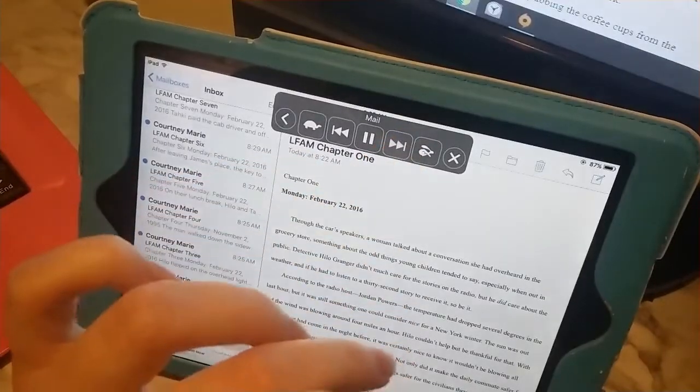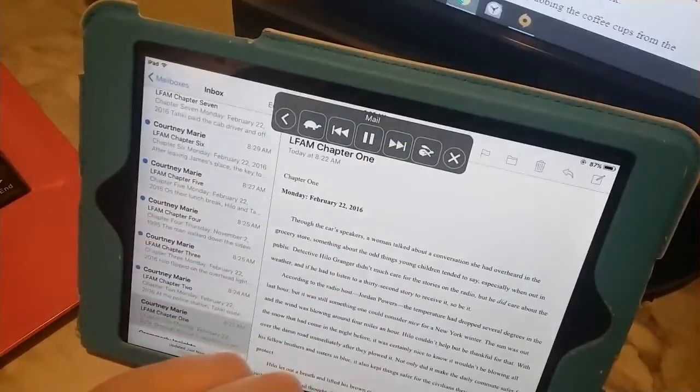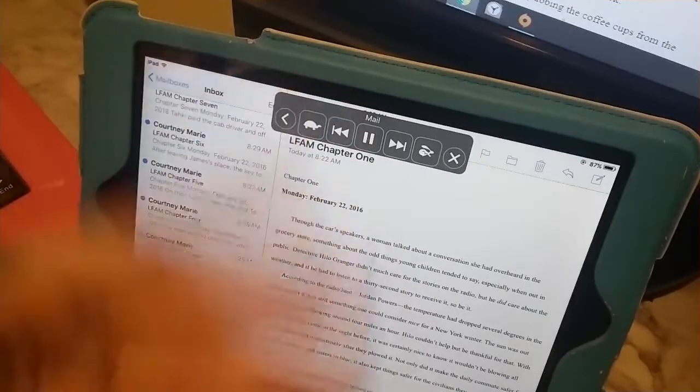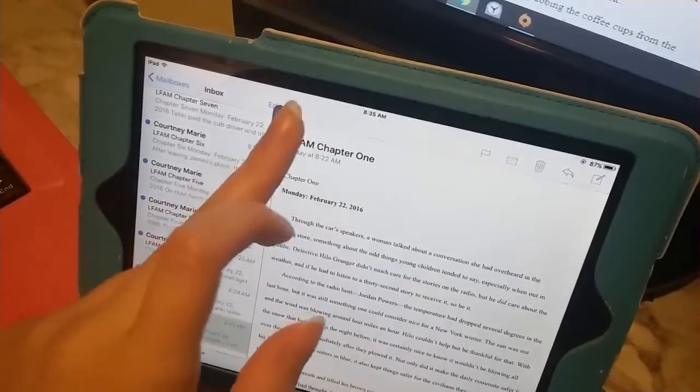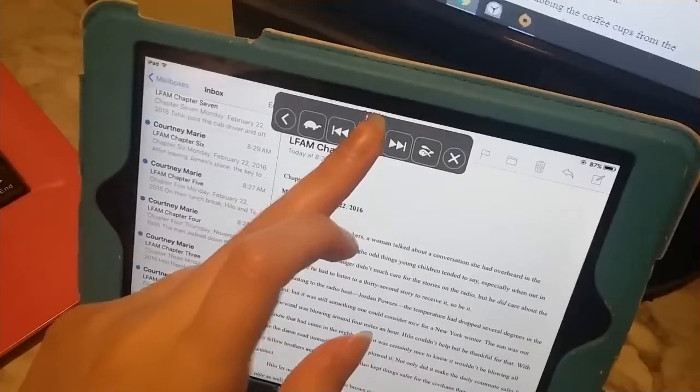From Courtney Marie. LFAM Chapter 1. Today at 8. Chapter 1, Monday, February 22nd, 2016. Through the car speakers, a woman talked about a conversation she had overheard in the grocery store.